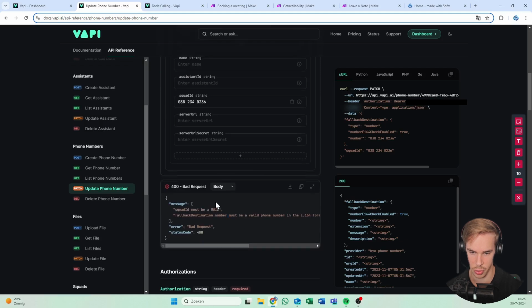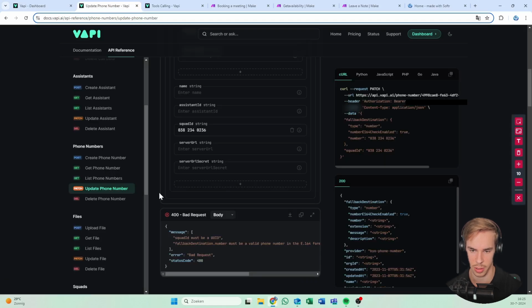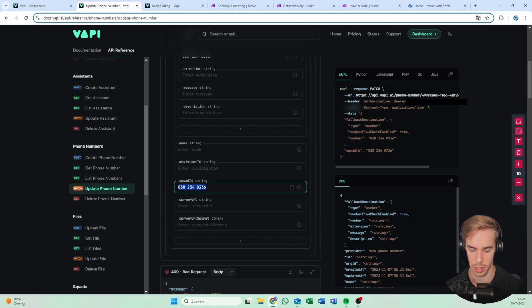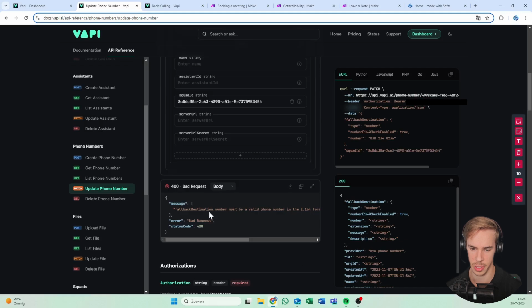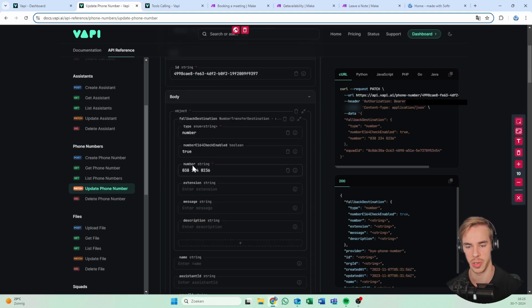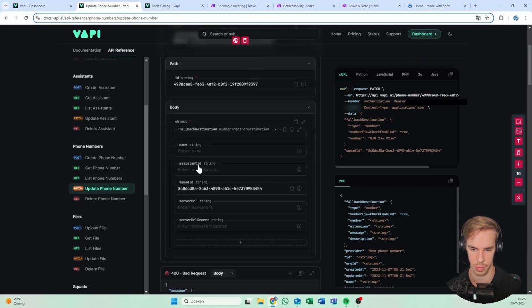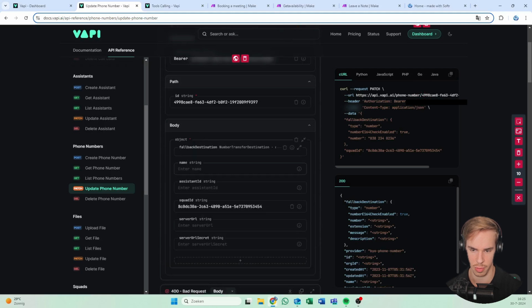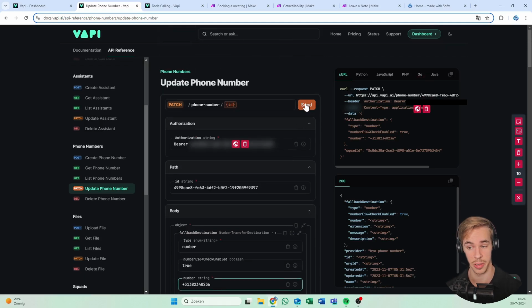Squad ID must be UUID. Let's see what we got wrong here. Copy the squad ID. Oh, I didn't copy that correctly. Send. See if it works. Fallback destination number must be a valid number. Okay, so the configuration has to be very specific. Where is it? Fallback. Yeah, there it is. So you have to use the right format, plus 31. And now it should work.